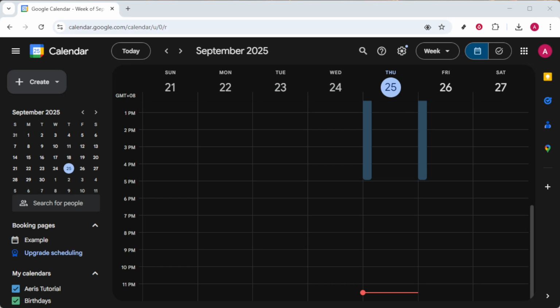In today's video, I'm going to teach you how to link Google Keep with Google Calendar in 2025. Whether you're a busy professional juggling multiple tasks or a student trying to keep track of assignments and deadlines, integrating these two powerful Google tools can significantly streamline your daily activities. So let's dive right in.